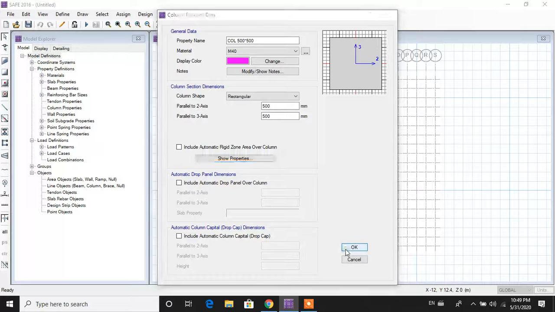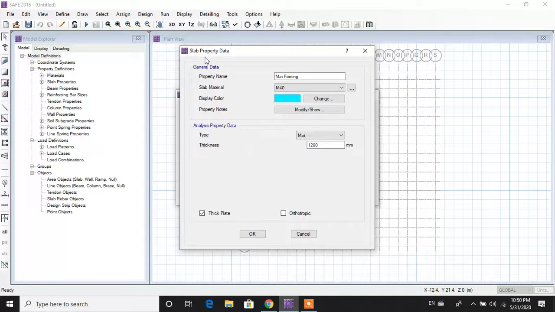Click on OK button. Modify the slab property data and in the type select mat because we are going to use mat footing here. So change the type to mat and give the thickness 1200 mm. Click on OK button.